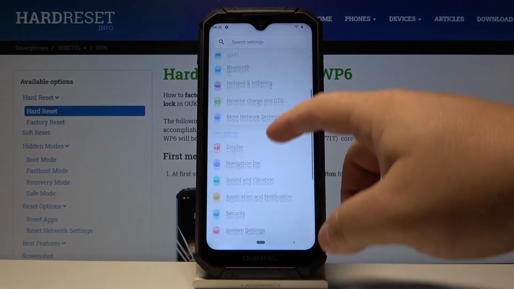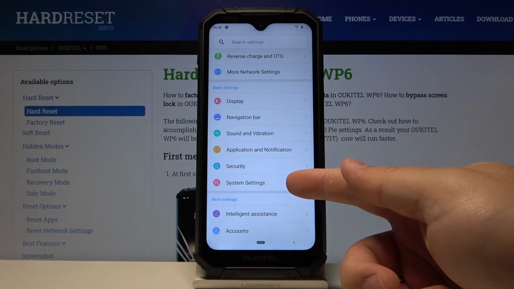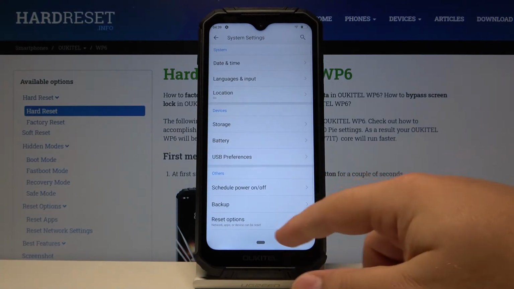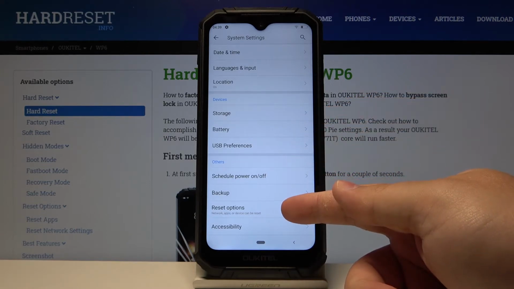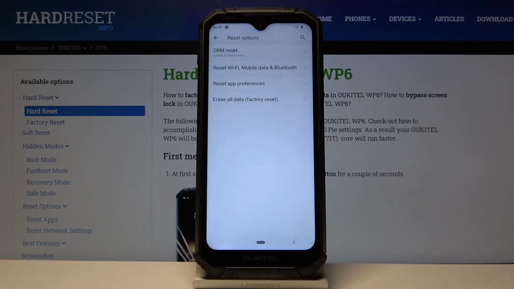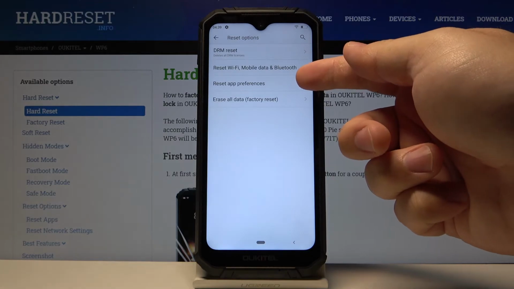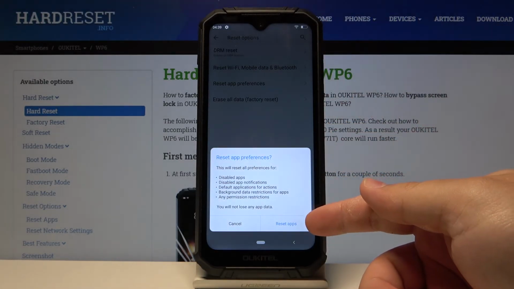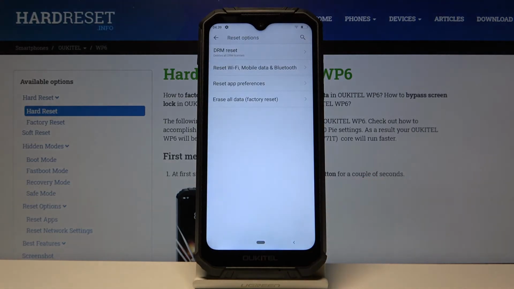Once in settings, let's scroll down and tap on the system settings. Here, let's scroll down and select reset options and tap on the reset app preferences. Then tap reset apps to confirm. And that's how you reset the app preferences on this device.